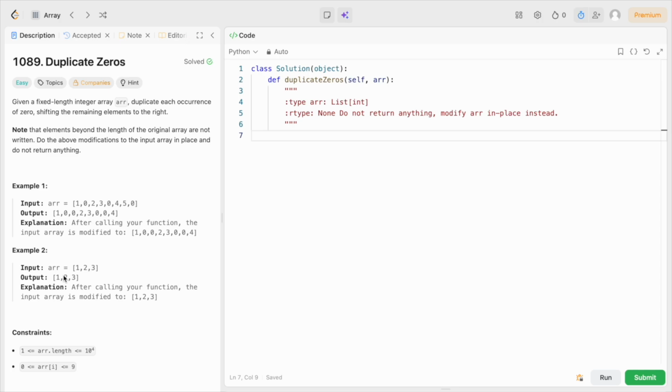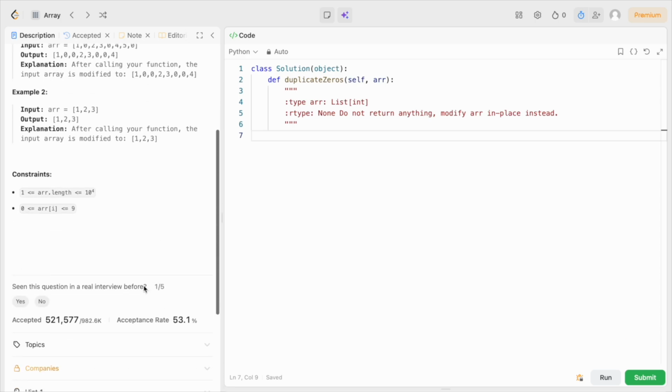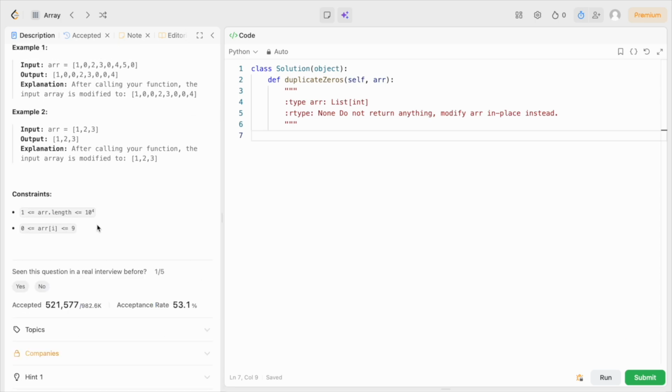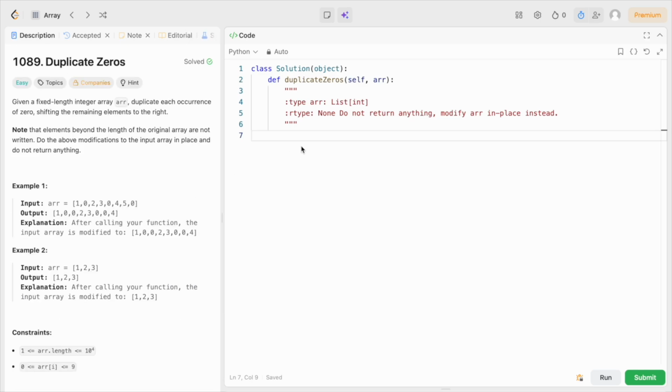Now this is another example, 1 2 3, there are no zeros, so we will just return 1 2 3. And the constraints are the array length should be less than or equal to 10 to the power 4 and array of i is a single digit from 0 to 9. Now whatever we discussed during our dry run, we will just follow that. So as per our algorithm, we will count the number of zeros. So first let's get the length of the array. Now count number of zeros. Count zeros is a variable, so here let's say it's 0.